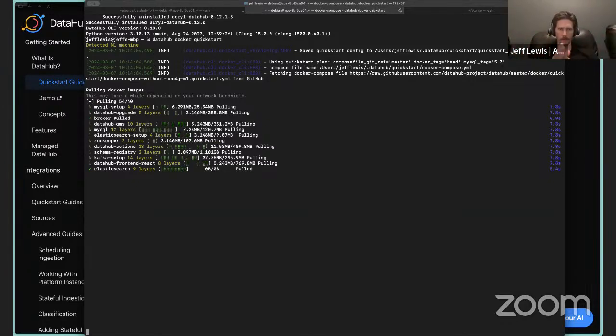So right now, what we're seeing is DataHub's comprised of the core elements of a 3-tier web application. So we have a MySQL backend database. We have an API tier, that would be the GMS, DataHub GMS. And then we have the UI in here somewhere.